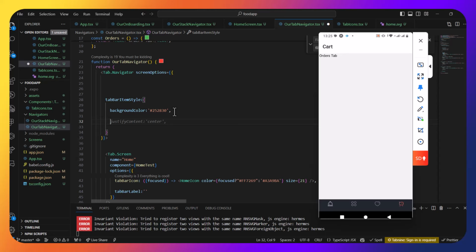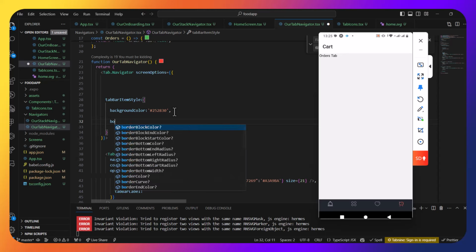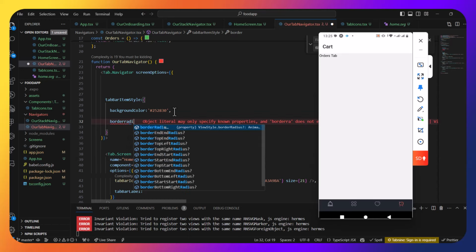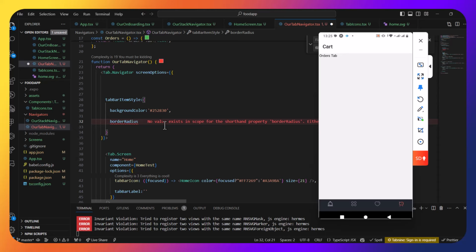So let's work on border radius. Let's make it 10 and see. Now this is what I was telling you. At first this gave us an impression that we are editing the outside container. We thought so, but these are different items, very close to each other, but they are not the background container.